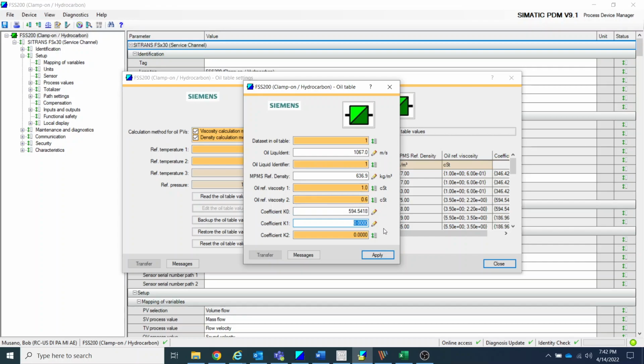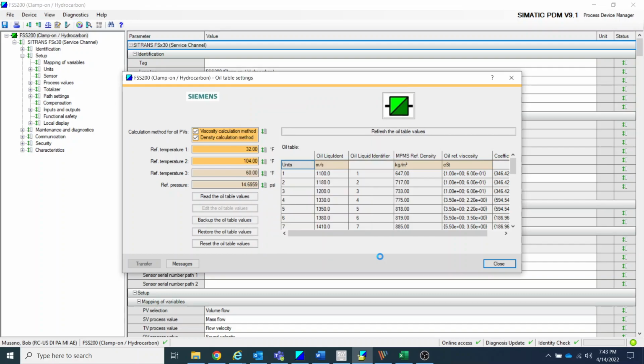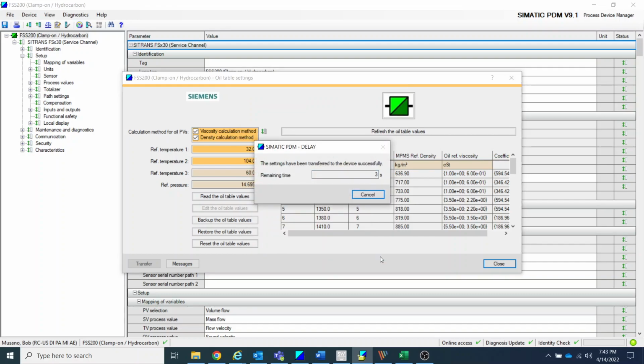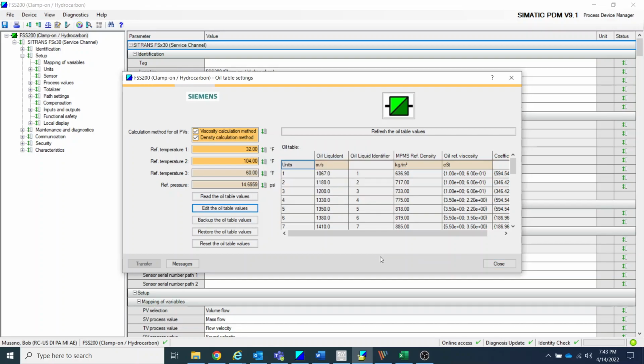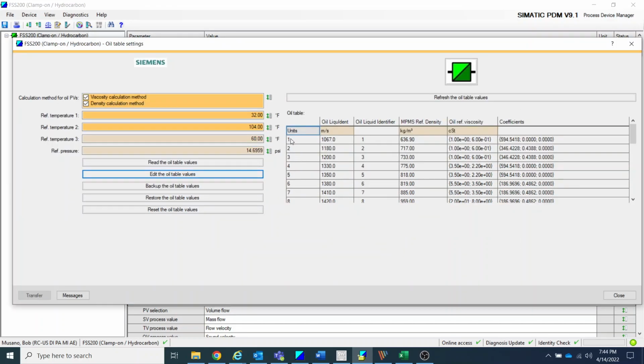Now, the only thing we don't have is the viscosity. And typically we get this from the customer. And I'll show you what we need to ask the customer, but first I'll hit apply. Now, if you look at the first line, these are the numbers that we have written in. And I just checked the meter and they're already inside the meter as well.